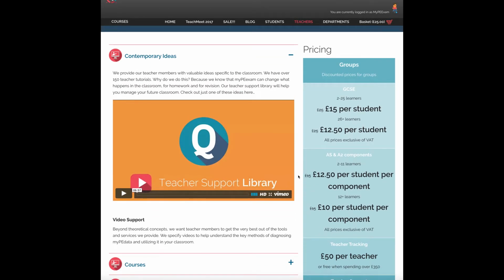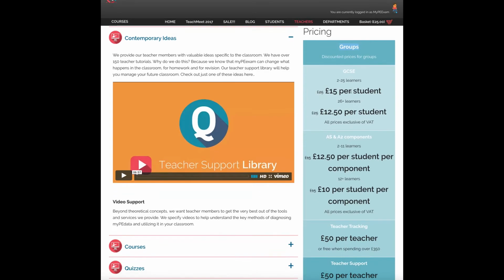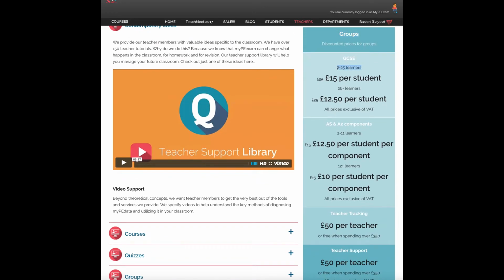First of all, if you've got smaller groups of students, like a small class at year 10 or year 11, or a small A-level class, for example, we'd encourage you to think about this groups structure. The way this works is if you've got between 2 and 25 learners, it's £15 per student to enroll onto the website. So that's £15 for 12 months access for each of those individual students. And if you've got more than 25 learners, that comes down to £12.50.